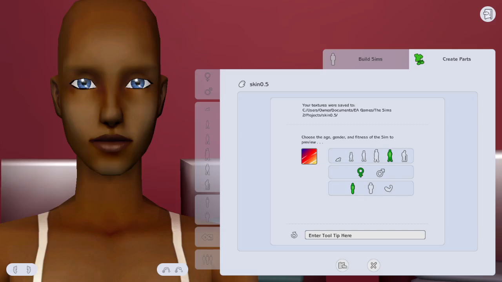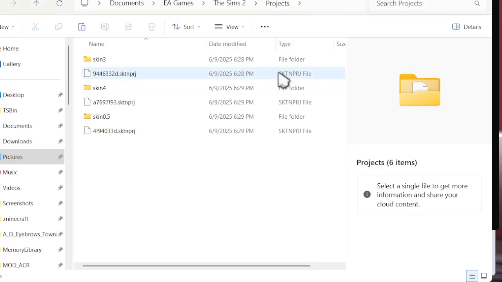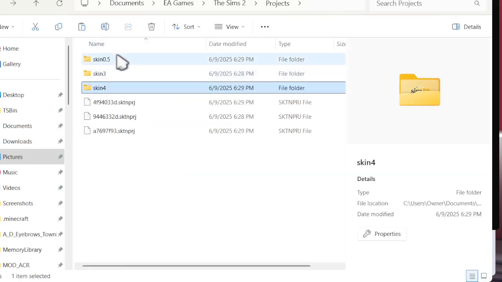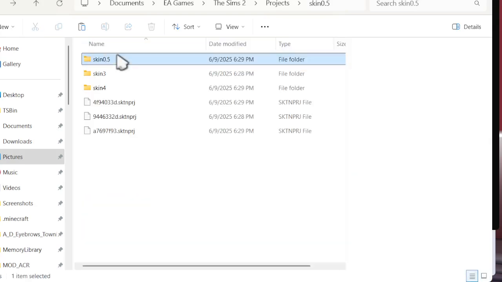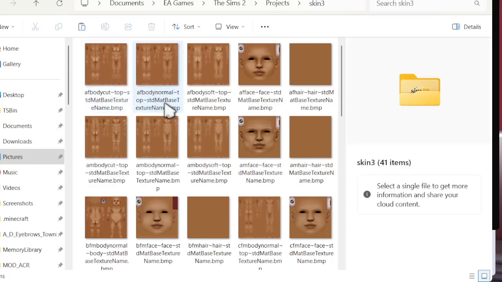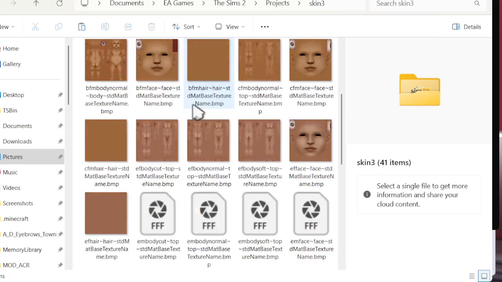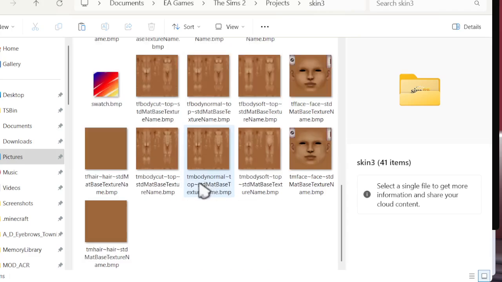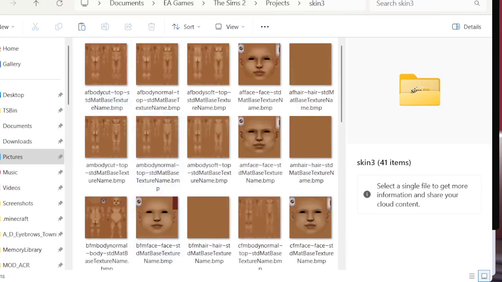Anyways, when you go to the projects folder, we have our projects here, right? You have skin 3 over here and skin 4, and then this is meant to be 3.5, but I can't edit it now. But the problem is, if you want to manually make your own skin tone, let's say you already like a skin but you just want to change the color of it or whatever, you have to manually edit all of these files, man, all of these files, and it's very tedious.